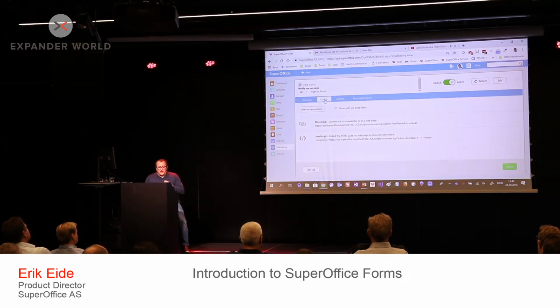Publish is where you get the two different ways of taking a form out there. It can be done in two ways, either as a URL that you can send as a link in an email, put behind a button on a web page, those kinds of things. Or it could be a script tag that you paste into your web page to integrate the form directly into your web page.